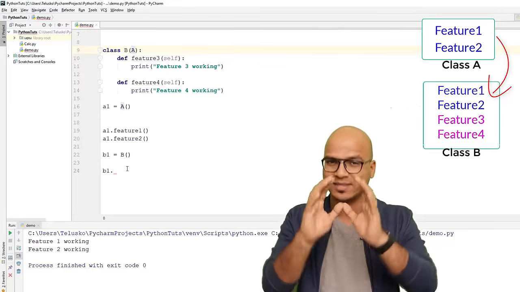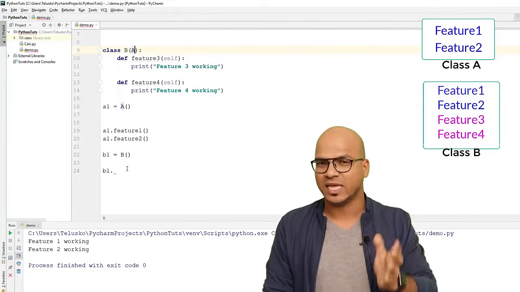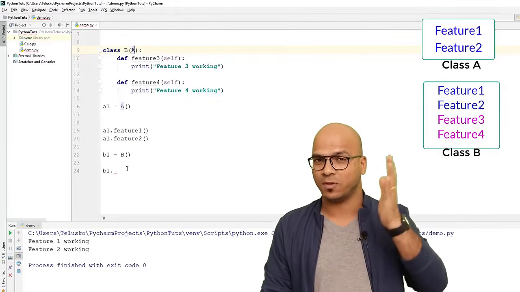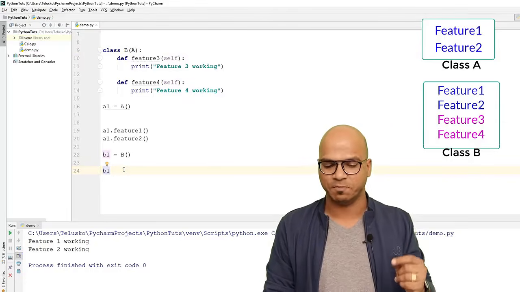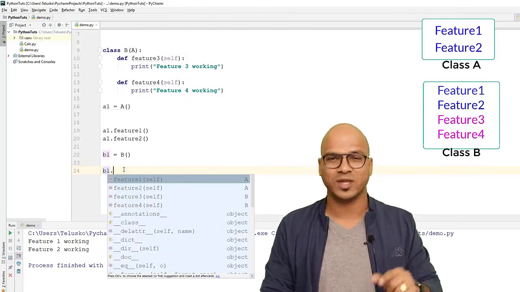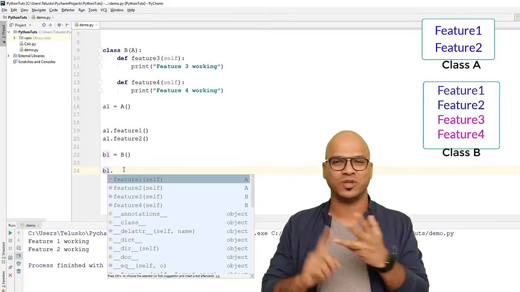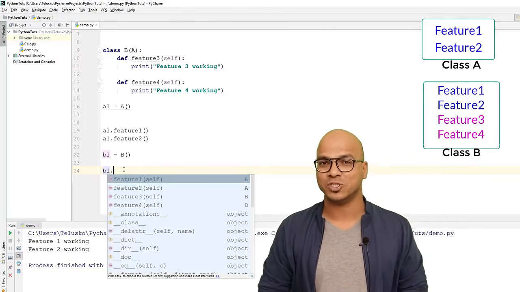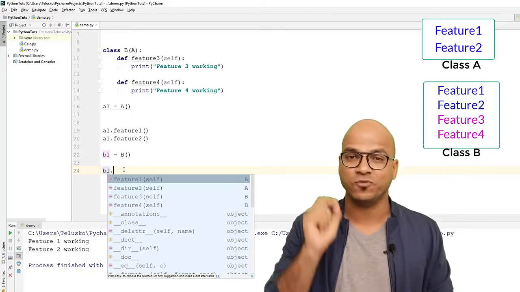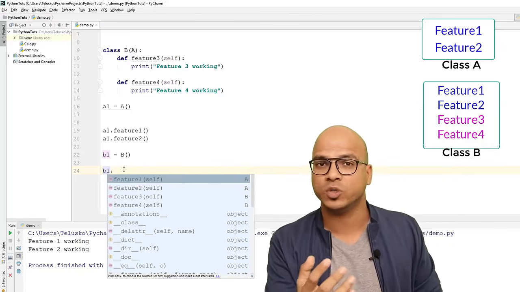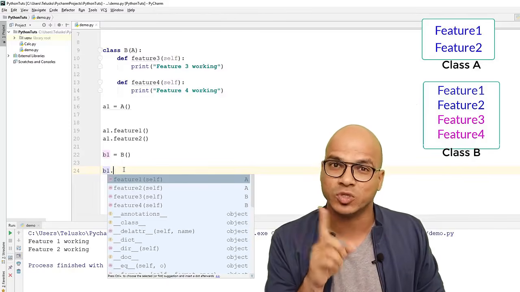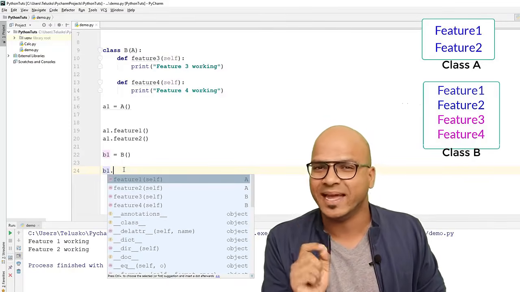Just by writing that one thing, just bracket A, we are saying B is inheriting the features from A, which means with the object of B, which is B1 in this case, the moment I say B1 dot, see the options. You can access feature 1, feature 2, feature 3 and feature 4, and that's the importance of inheritance, which simply means if you already have a class which provides you some feature, and in future if you want to create your own classes in which you want to use those features, you just need to inherit them, right?